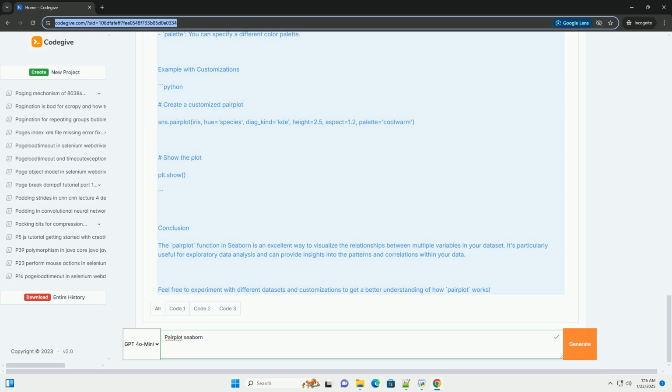Requirements. Make sure you have the following libraries installed: Seaborn, Matplotlib, Pandas, and NumPy, optional but often used for data manipulation. You can install them using pip if you haven't already. Example code. Here's a step-by-step example using the famous iris dataset.